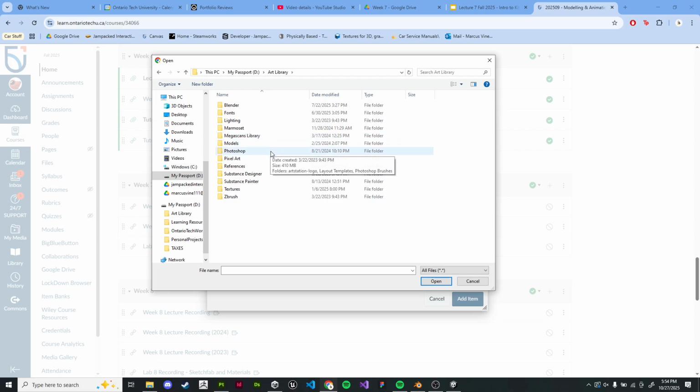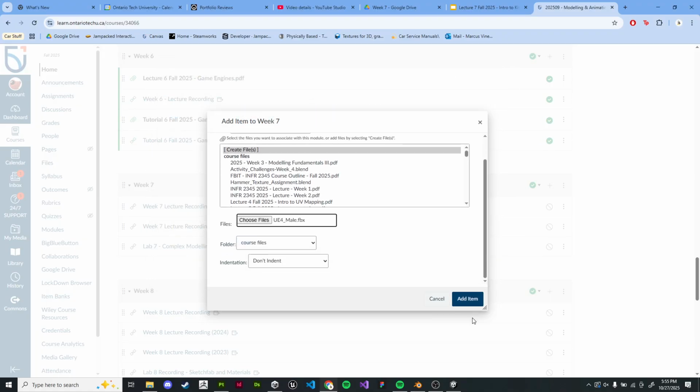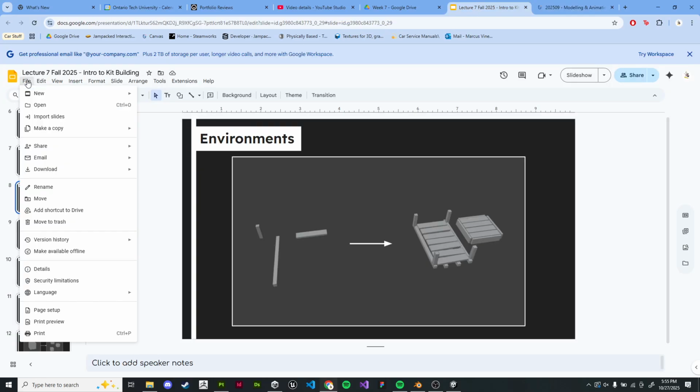I would recommend also building a library of this kind of stuff up. You can see I've got a ton of resources for this. Human scale, and then we've got UE4 male. And then the slides as well.